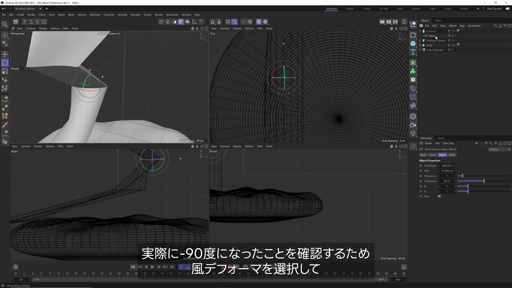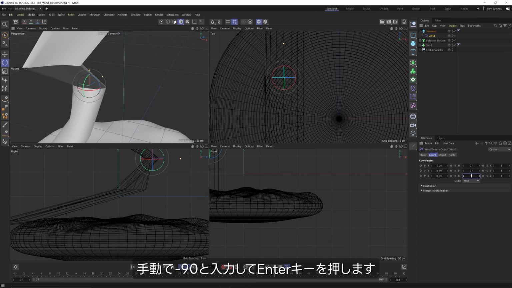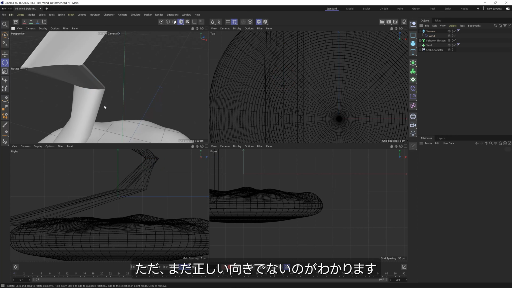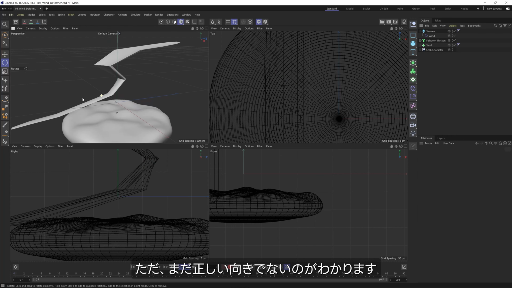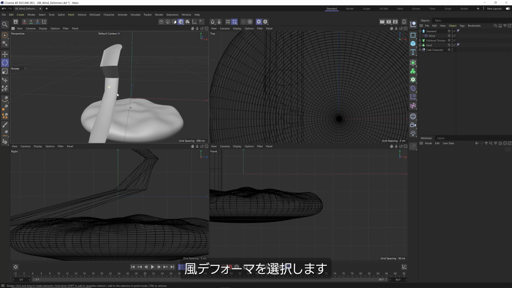And to make sure that we actually did go to -90, I'm going to select the wind deformer, go to coordinates, and you can see I didn't quite get to -90, so I'll just manually type that in, -90, and hit enter. And you can see that this is still not in the right direction. We have this S shape, but going in the wrong axis. So I'll select the wind deformer again.